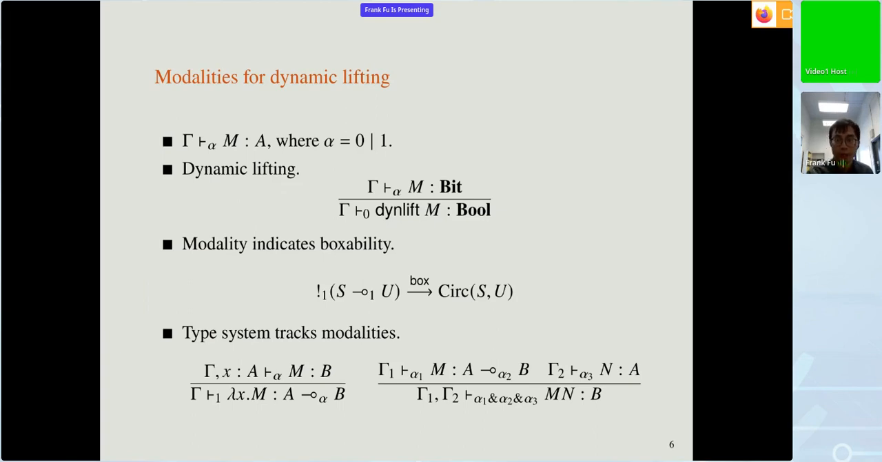Yeah, thanks for the question. It's actually crucial in our case to make sure this modality is 1 rather than 0. If it were 0, it means that it's not a circuit generating function anymore, because the function can use dynamic lifting, so it's doing something with the actual quantum computer. In that case, we cannot actually box it into a circuit. So the modality constraint here is actually important. We need to require the arrow to have modality 1. So it also means the circuit is actually boxable. So 1 could mean boxability in that case. Thanks. Okay.